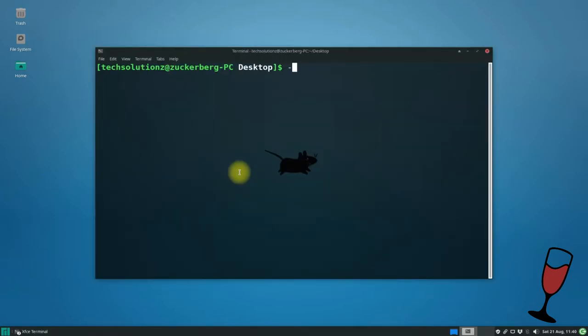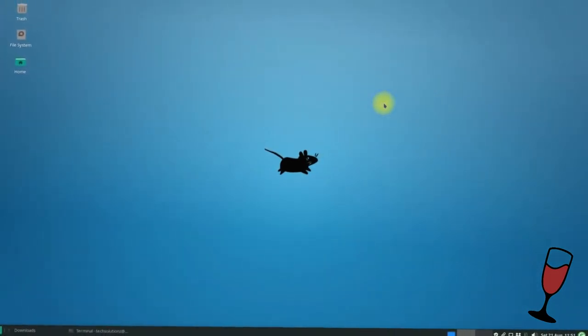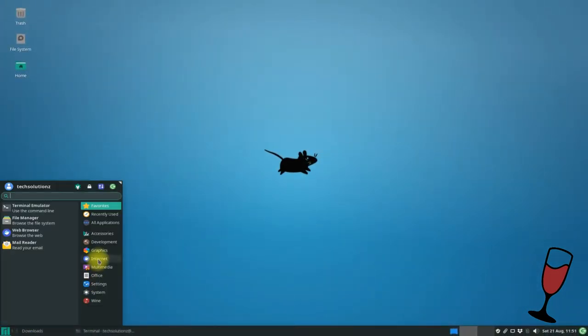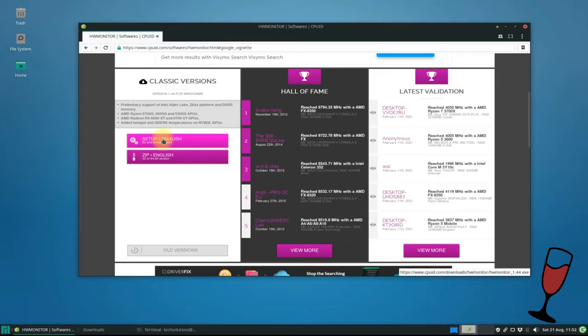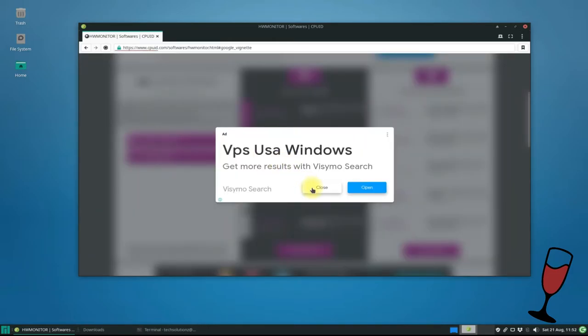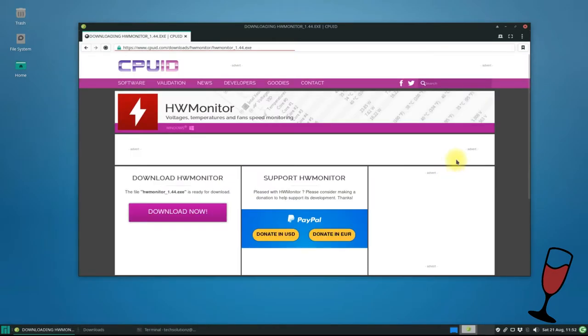Let's begin. Check if Wine is installed or not. Wine 6.15 is installed on our Manjaro Linux. Let's install a program with Wine. Open your internet browser and download any Windows application. We are downloading the HW Monitor app.